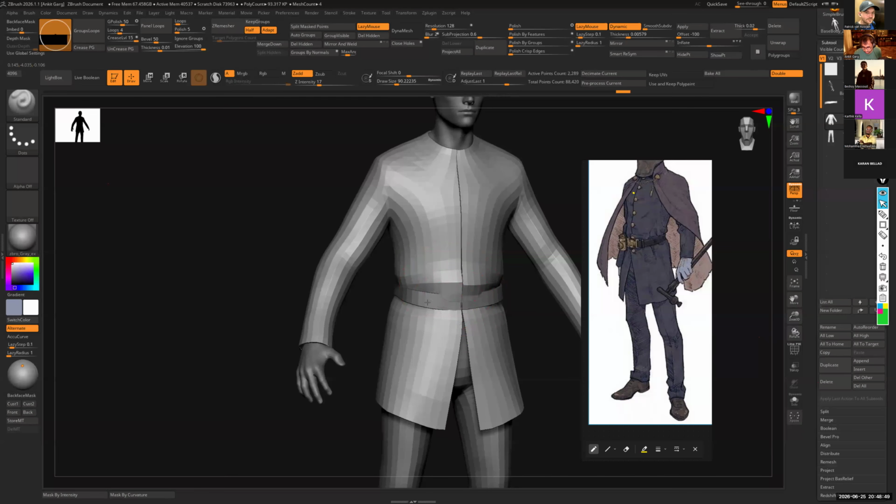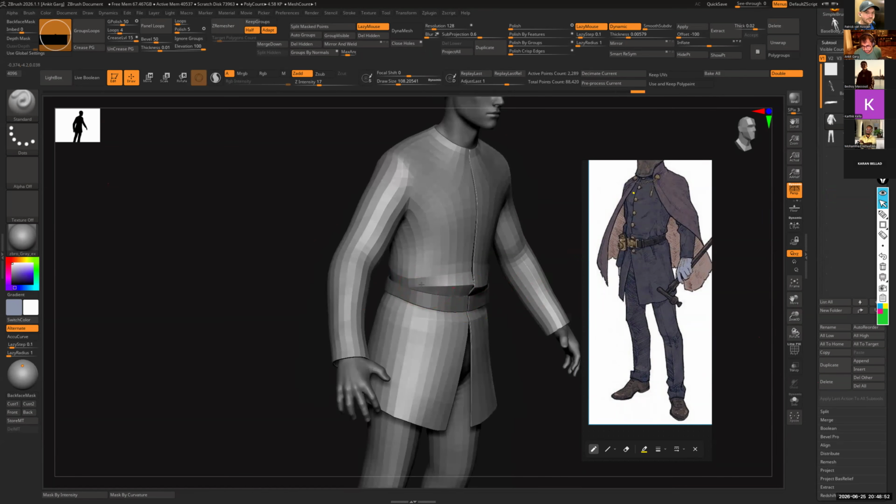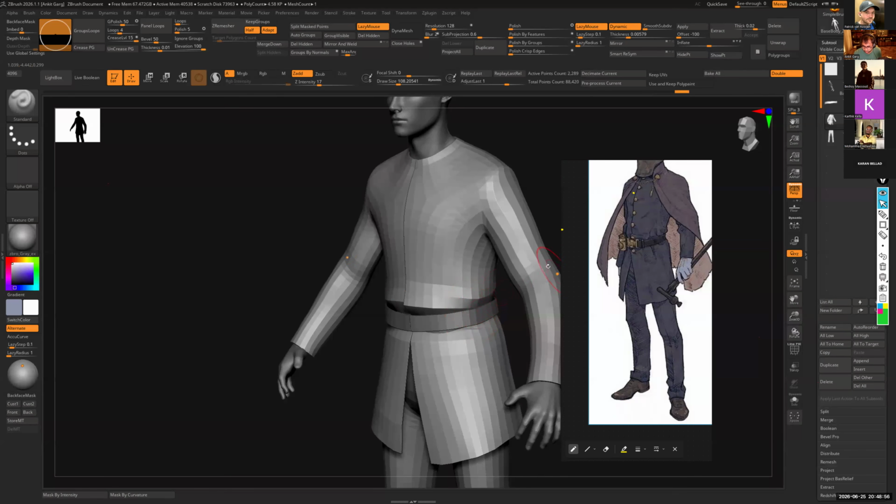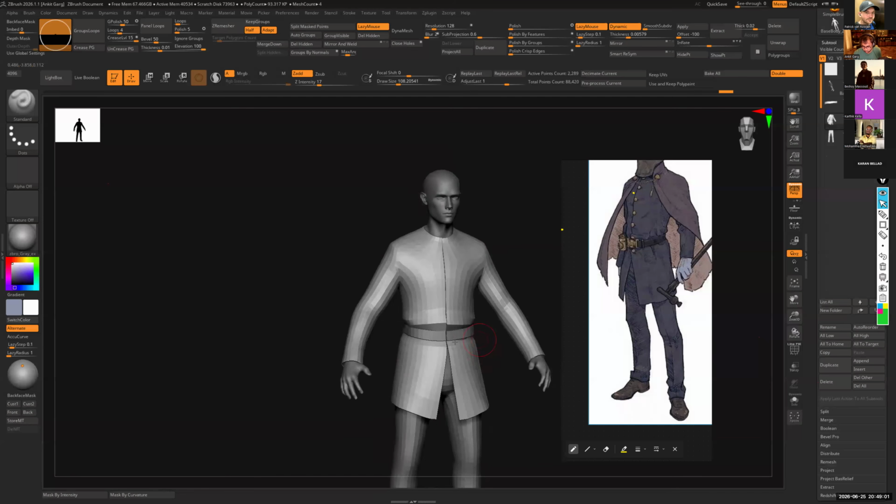We'll make sure the fabric is kind of pushing out from here as well. There's not really folds, but I'm trying to show the physical aspect of how the fabric is reacting with the inclusion of the belt, right?